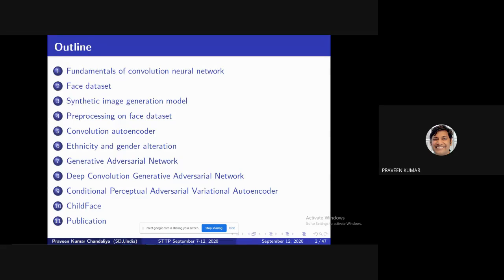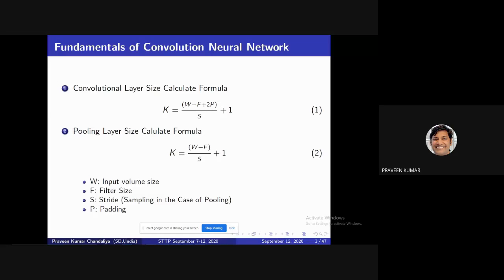Then we discuss the variants of generative adversarial networks, the most popular variant being DCGAN, the deep convolutional generative adversarial network. Then the applications of generative adversarial networks we discuss in the 9th and 10th points. I have developed 2 models: the conditional perceptual adversarial variational autoencoder, and the second one, the child face. So first we go for the fundamentals of the convolutional autoencoder.